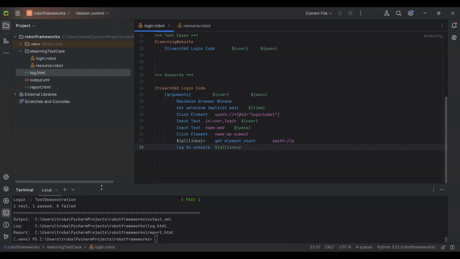So basically if you are trying to get the count of the number of links, or if you want to get the count of any elements, just write the get element count method, and you will get the count of all the elements. All the elements available here, and I'm trying to print this count in the console window. The console window will be the terminal section.